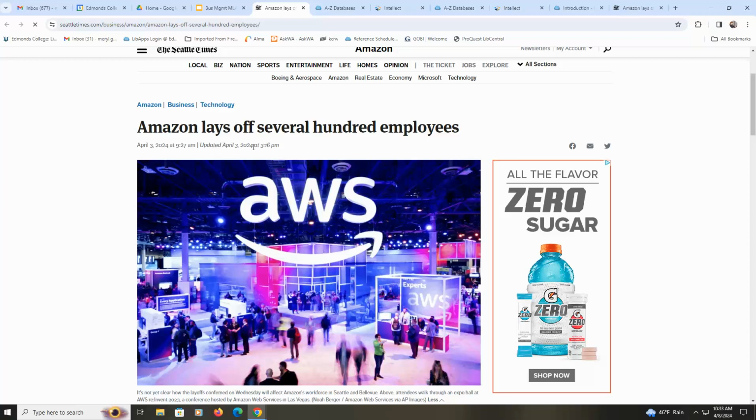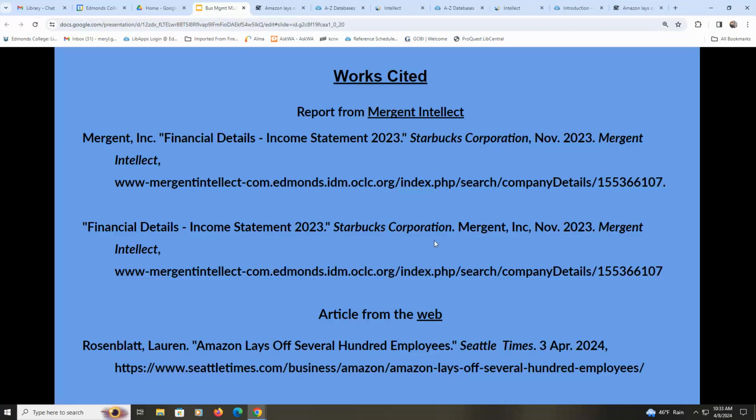You probably want to use the most updated date if there's a difference. And with MLA, you always start day, month, year, just like that. And then because up here we had something from our database, we needed to list that. But down here, this is just directly from the web. So we don't have anything else, and we end with the URL. So that's the way you basically set up an article, and you probably will be using different articles from the web, and that should give you an idea of the basic setup.